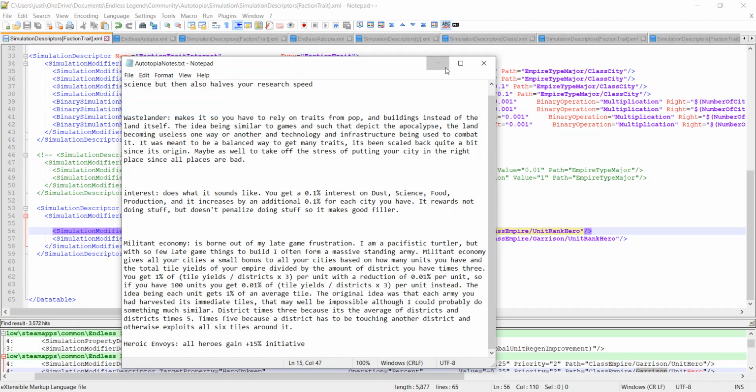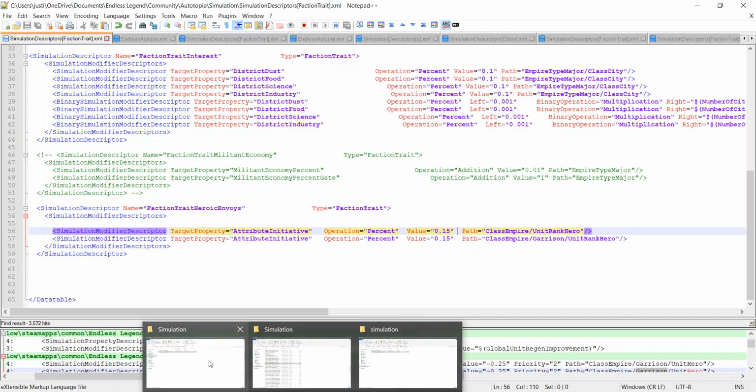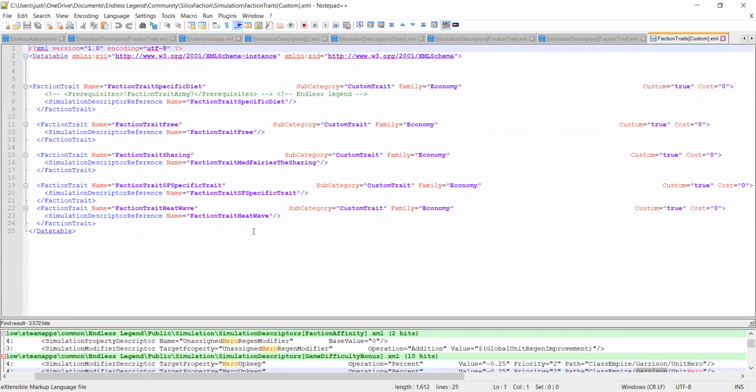And so, what was I gonna say? Yeah, I actually talked about, and gave a better explanation of, what a percentage is. And so for right now, we're going to go in and test. Actually, no, we still have one last thing to work on. We have to work on the faction traits custom.